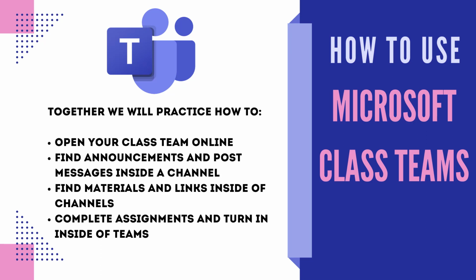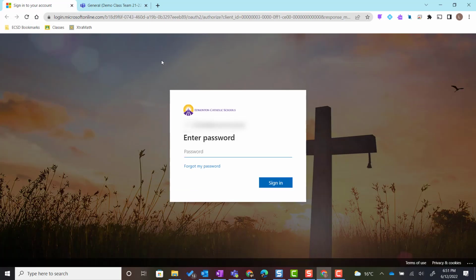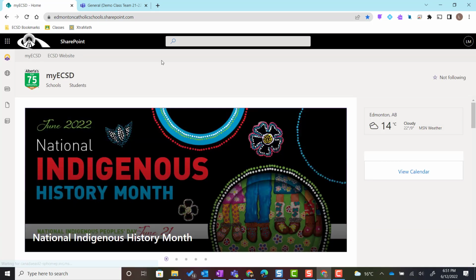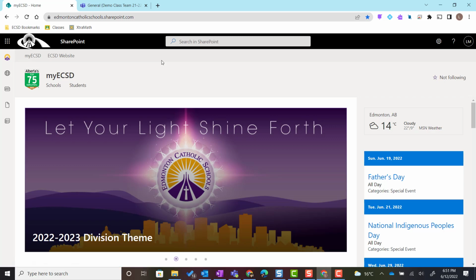Let's get started. So the first thing that I have done is opened Google Chrome browser window. And to get to Microsoft Class Teams, I do have to sign in not only to Google, but I have to sign in to my Office 365 account. So I'm going to go ahead and enter my password. Once I've signed in to Office 365, it is going to take me to the My ECSD homepage.